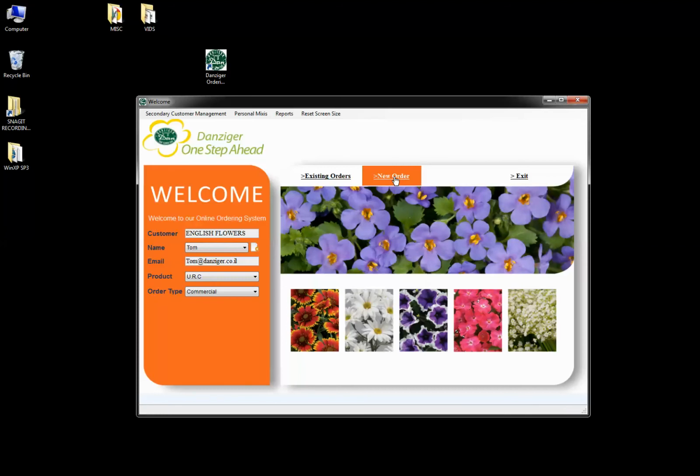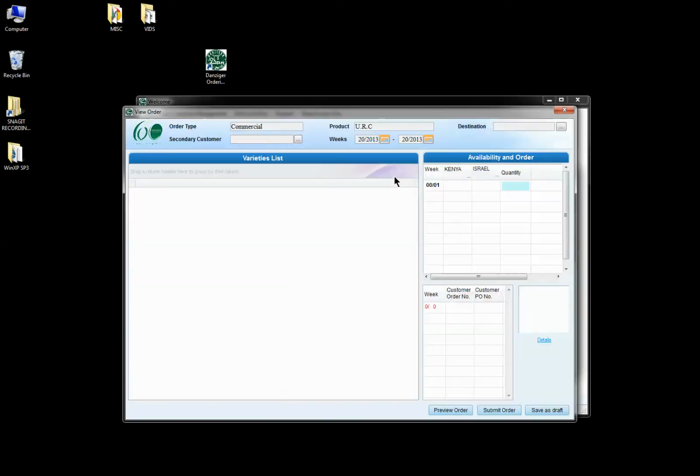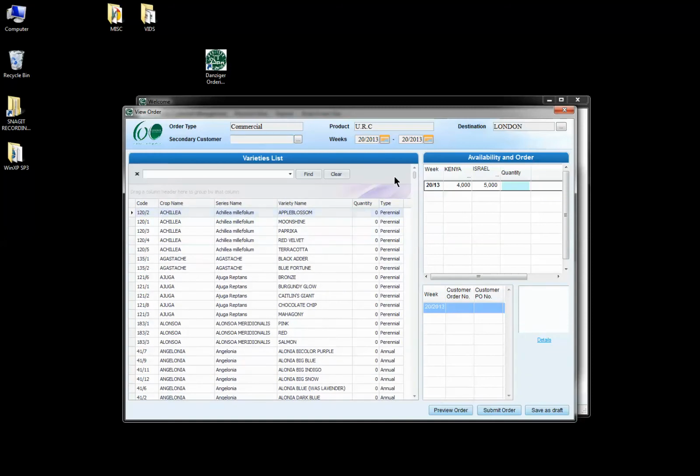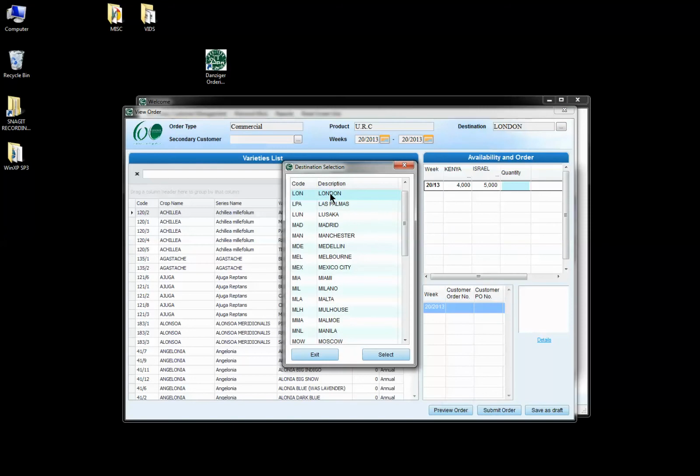Now it will take quite a bit of time for the information to be cached onto your computer. After that, the subsequent times that you enter into this application, it should be much faster. We start off at the top, making sure that my order type is commercial. As I mentioned before, the product is the unrooted cuttings, and the destination I would like to send the order or the shipment. In this case we'll stick with London since it's English Flowers.